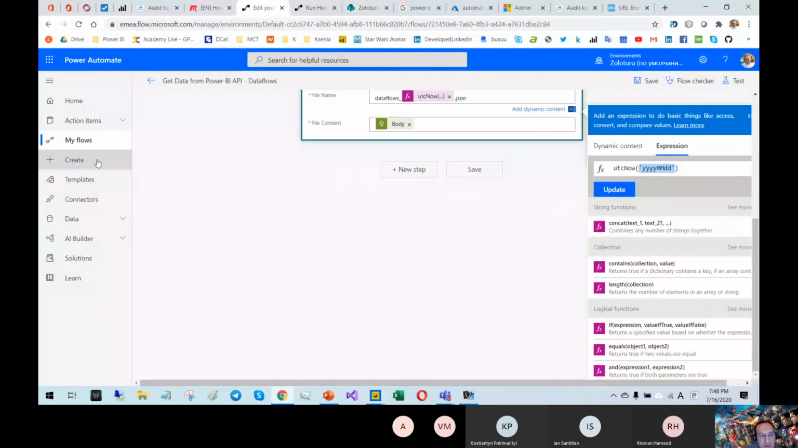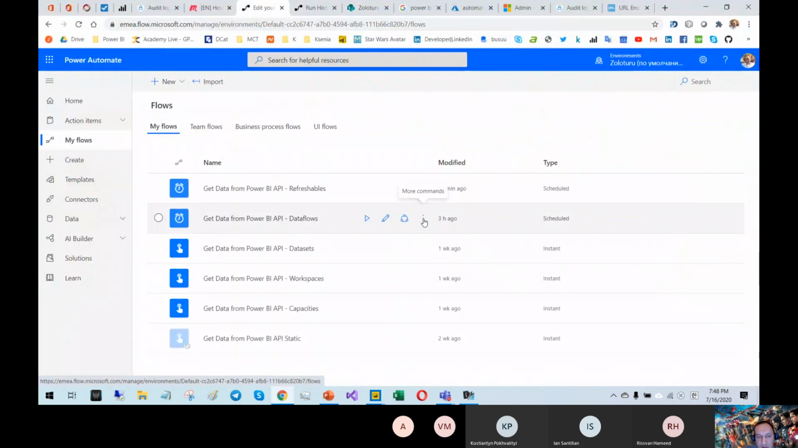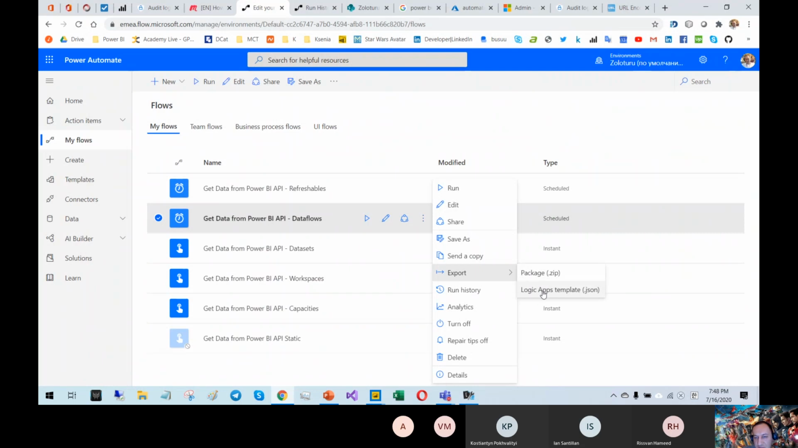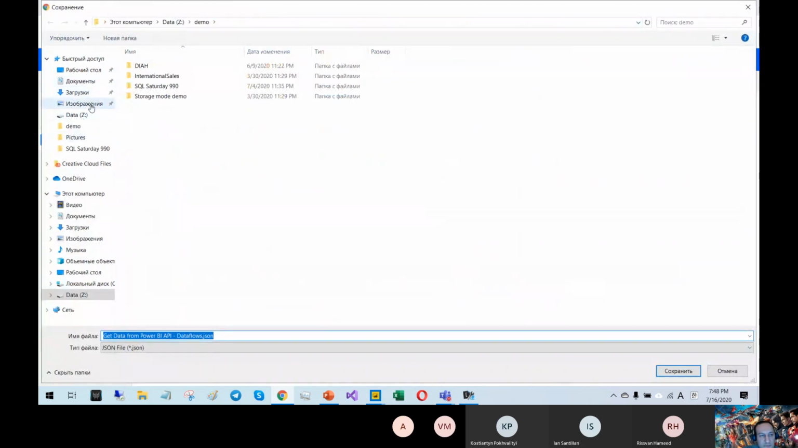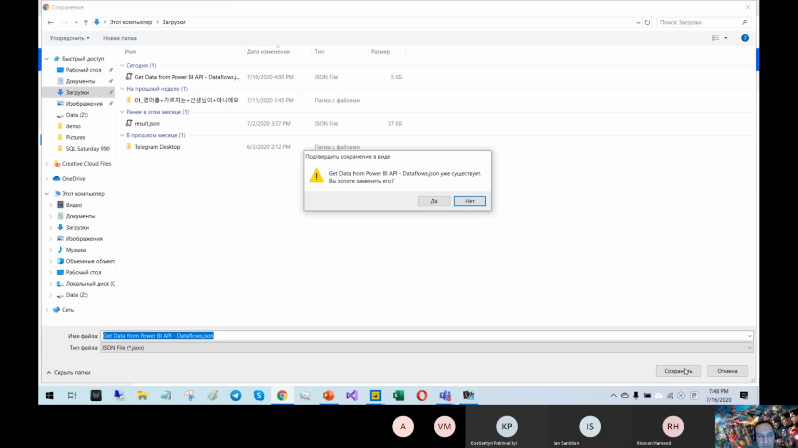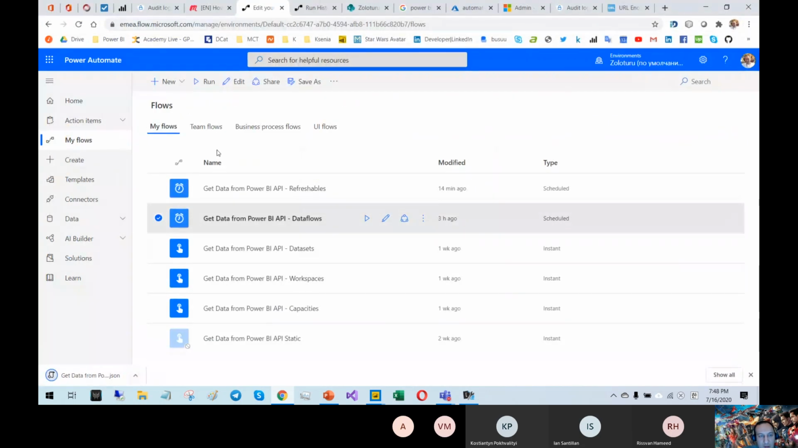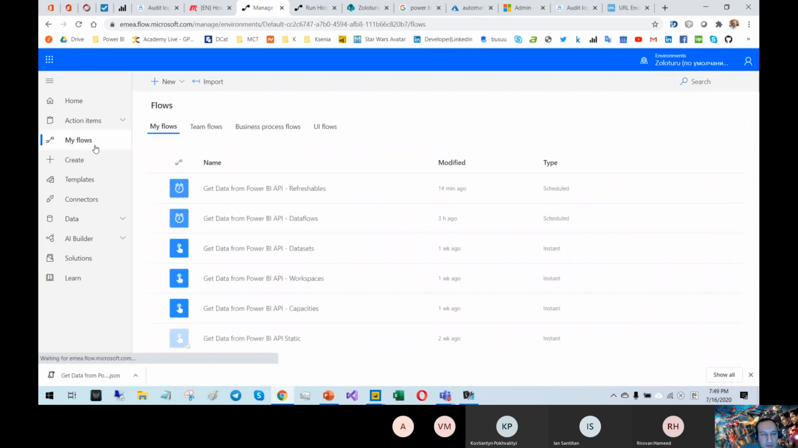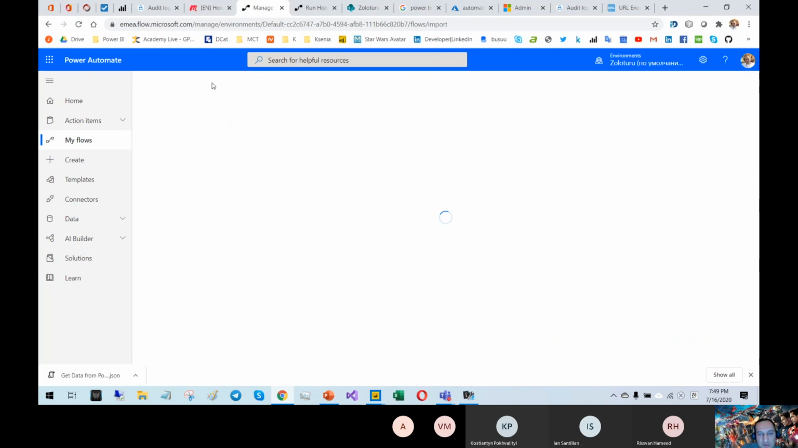Also good to know that each flow can be extracted, exported as a Logic Apps template JSON. So you can export it as a file. Okay, and this can be reused. Let's say if you want to create from template. Oh, sorry, I didn't use it very often. Just remember that you can extract it. I think import should work.